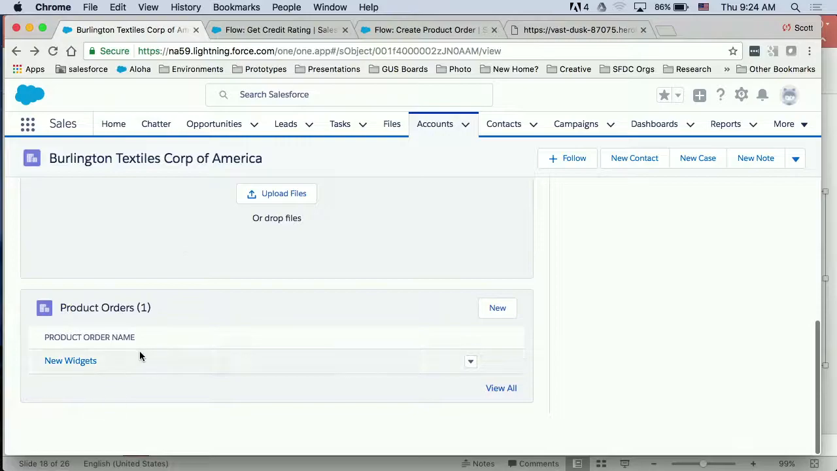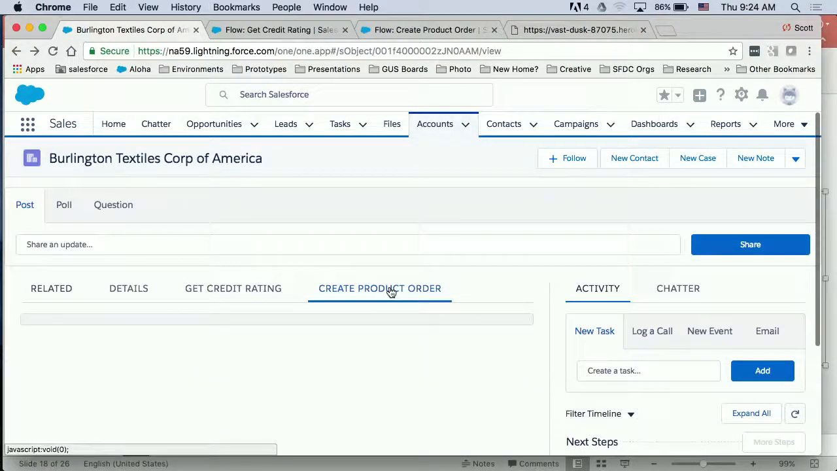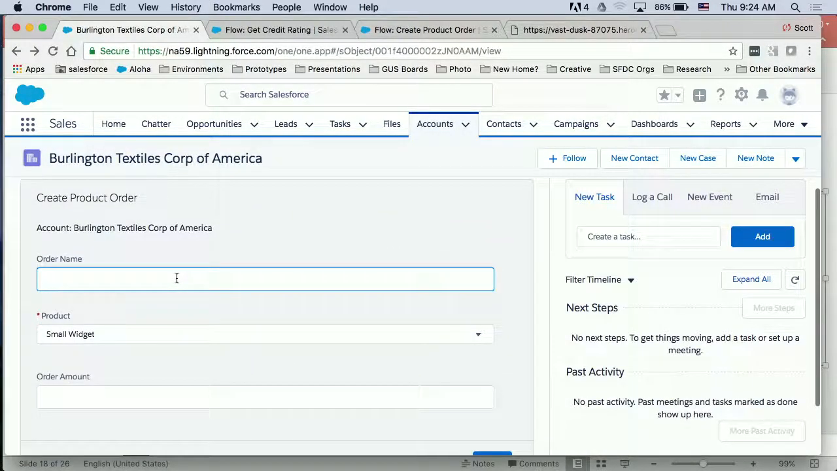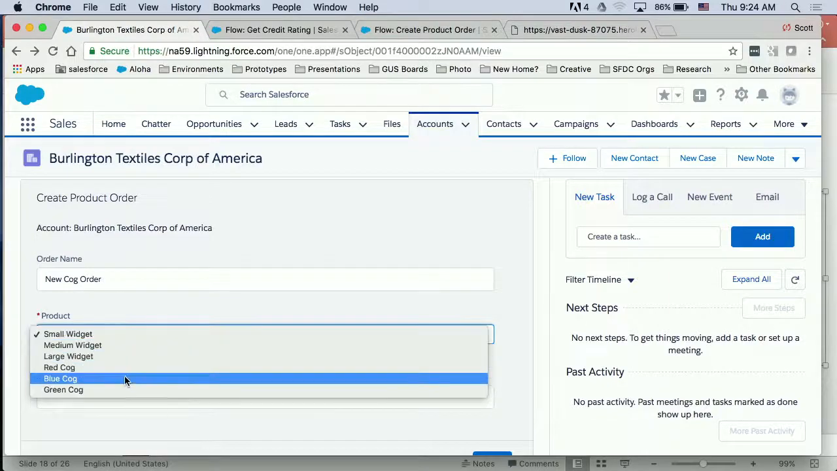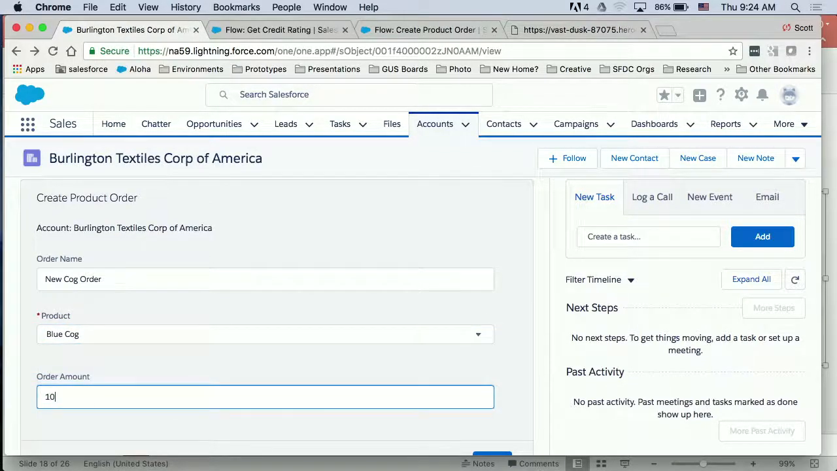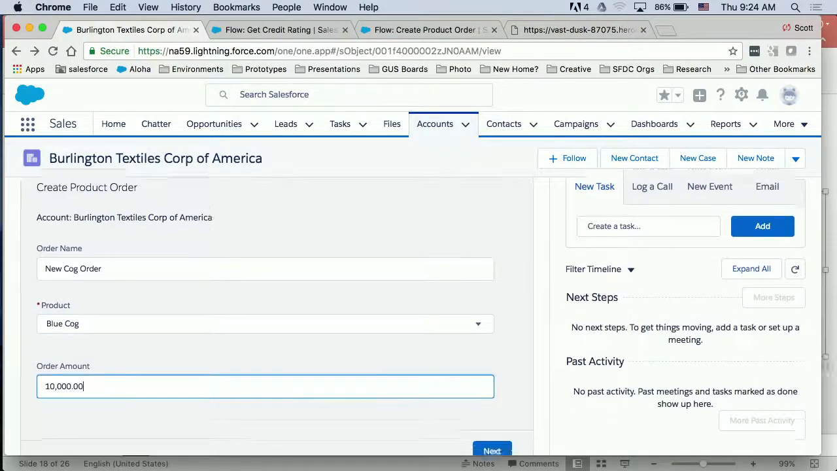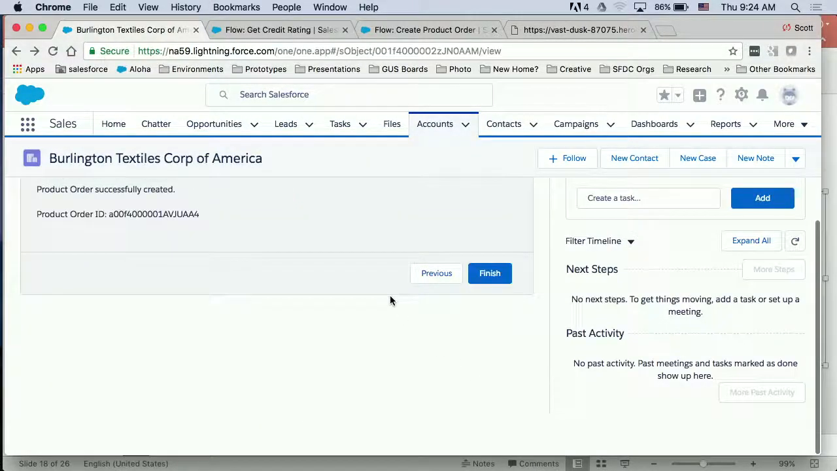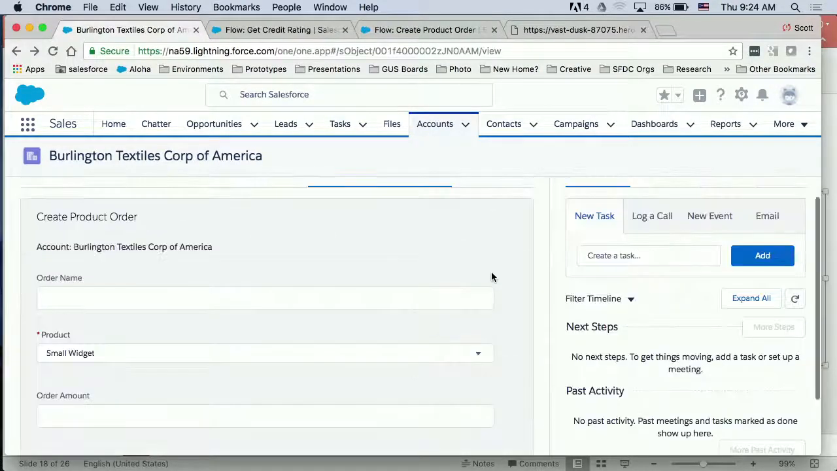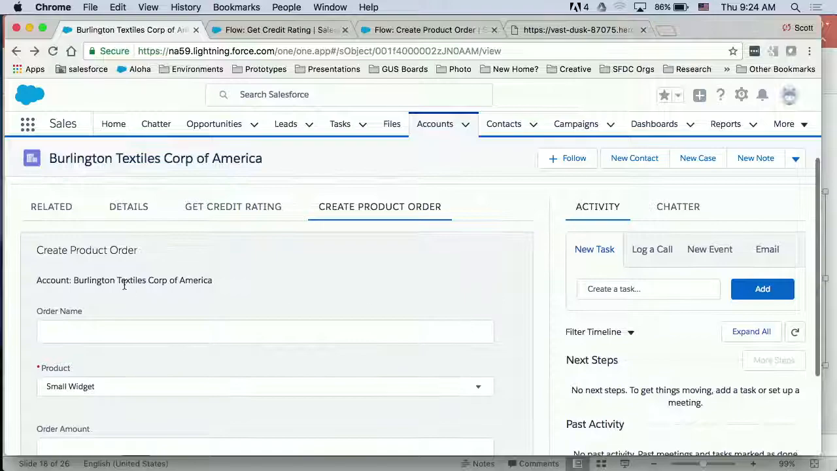So you'll notice I still have the one product order, but if I go to create a new one, I enter the order name of new cog order, and we're going to get some blue cogs, and we're only going to spend $10,000 this time. And I'm going to hit next. And it's going to tell me that this order was successfully created, and it gives me the ID back. So I'm going to say finish, and it resets me. I could make another order if I wanted to.